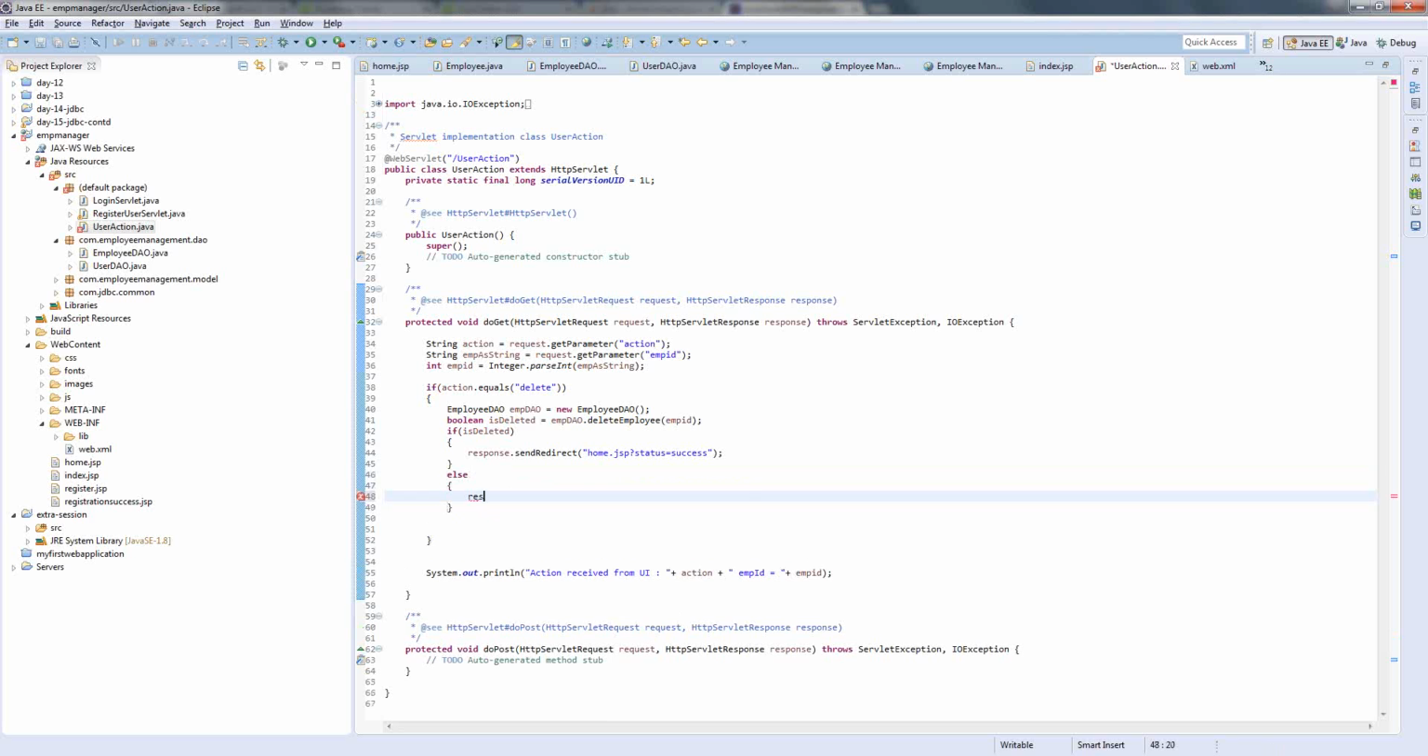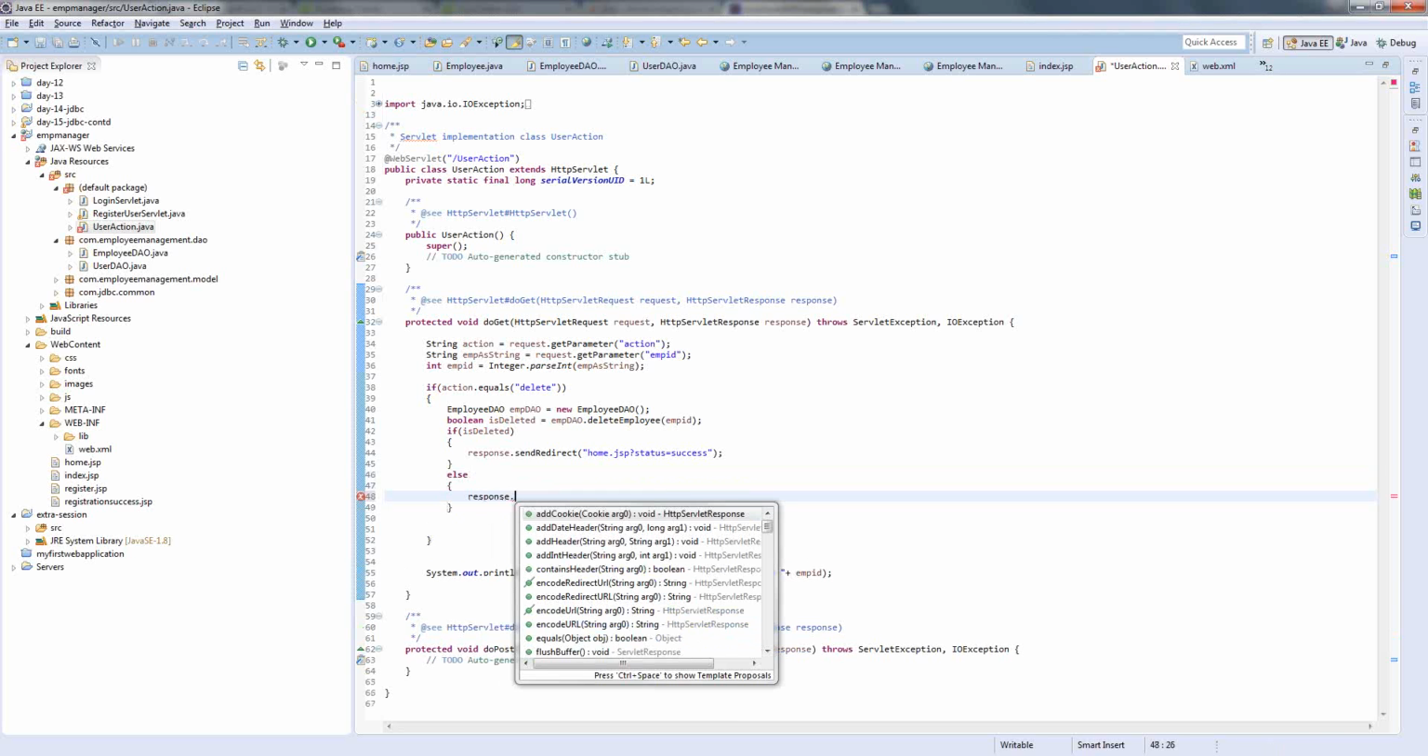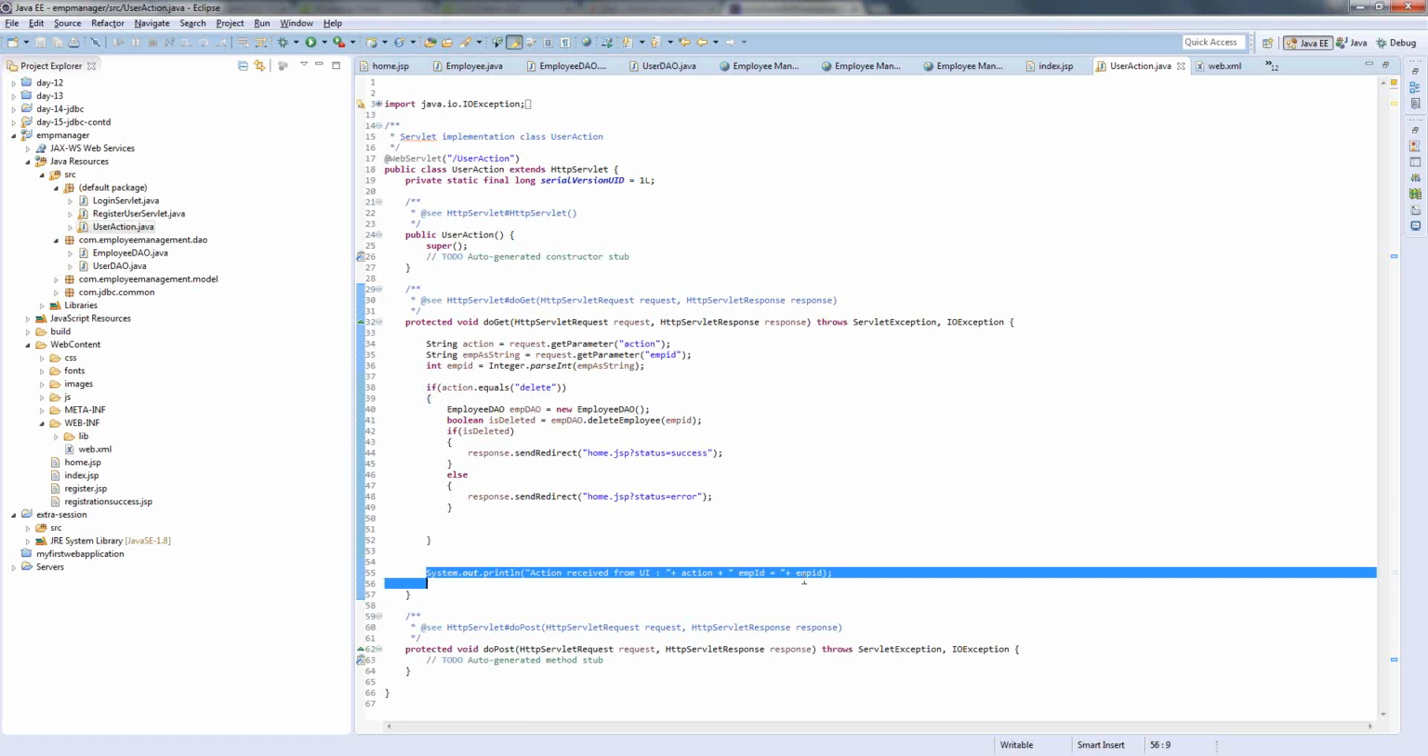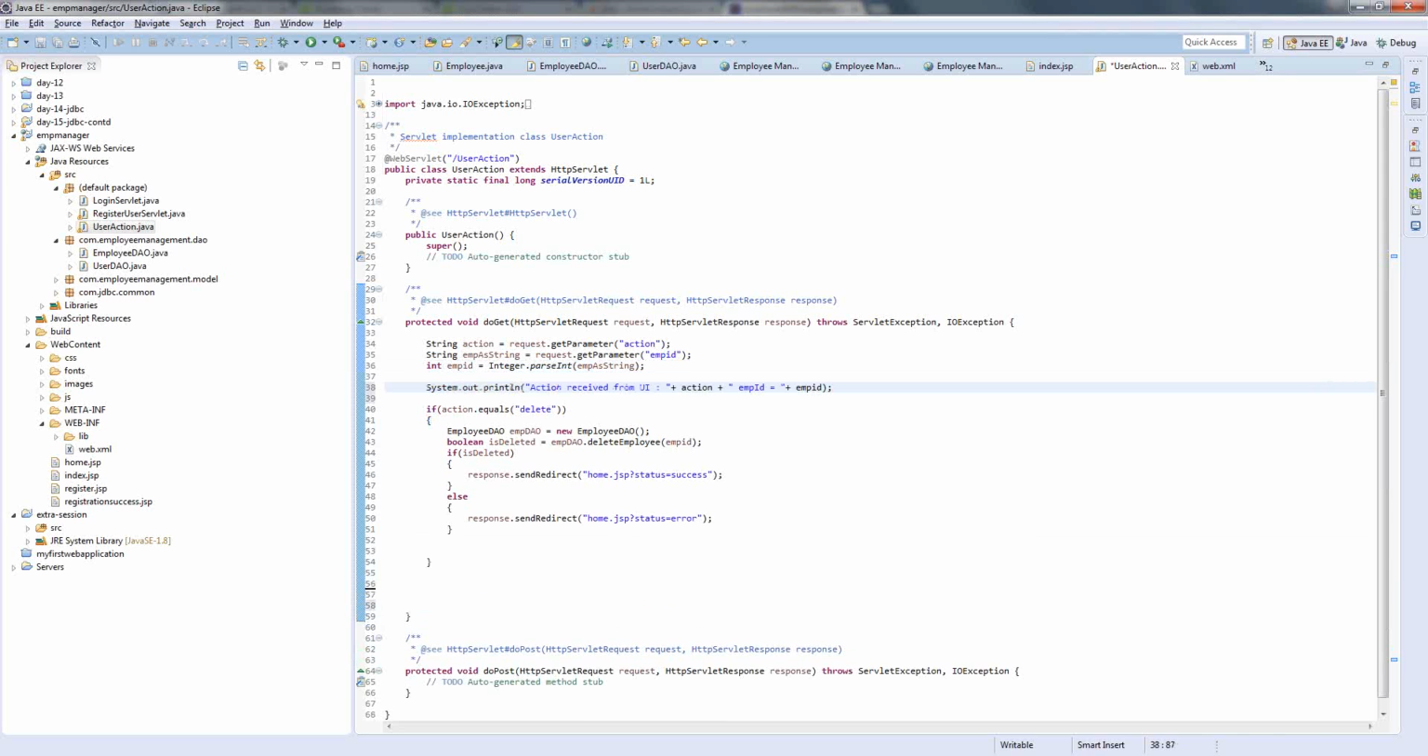Okay, else, sorry, response dot sendRedirect home.jsp status equals to error. Okay, so that's all. I mean, nothing else we have to do there. So here we will just simply write it.